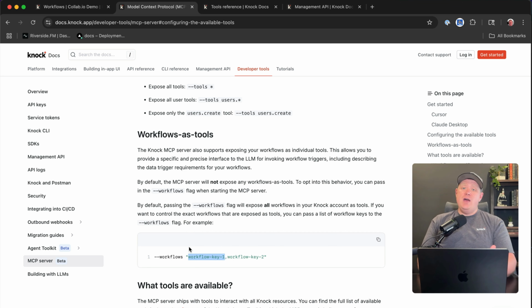Hopefully that gives you a better understanding of all of the tools that are available to you as a part of the MCP server, and a better understanding of how to add or remove tools from a particular implementation of that MCP server if you need to.